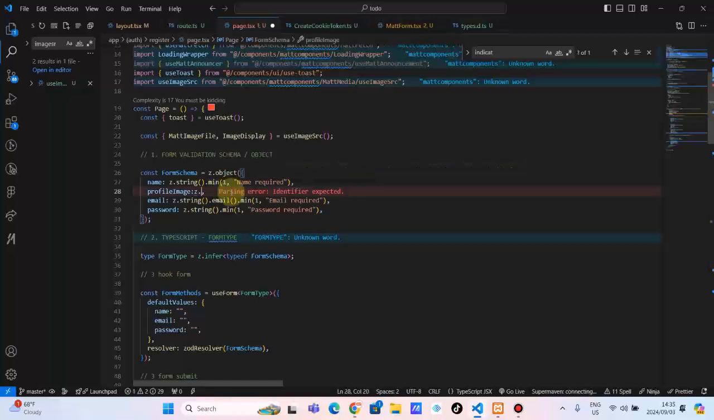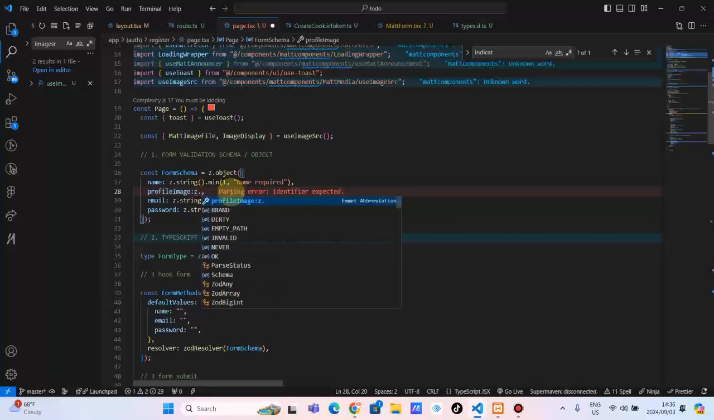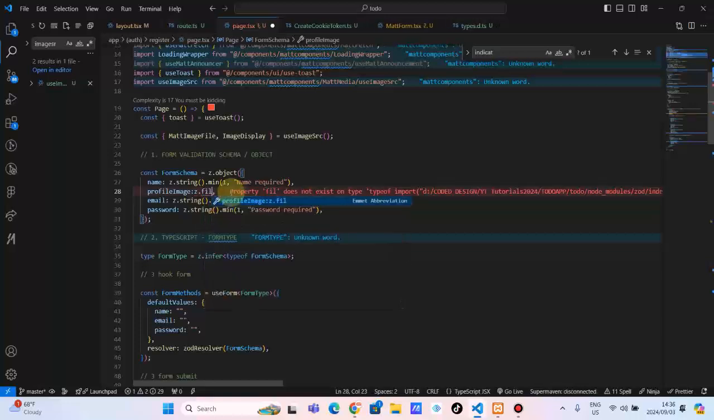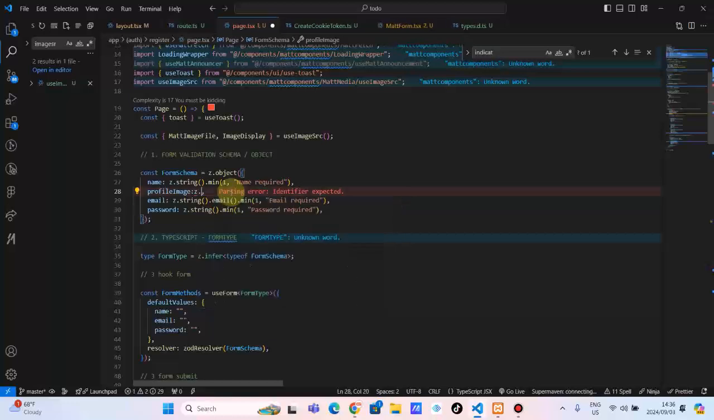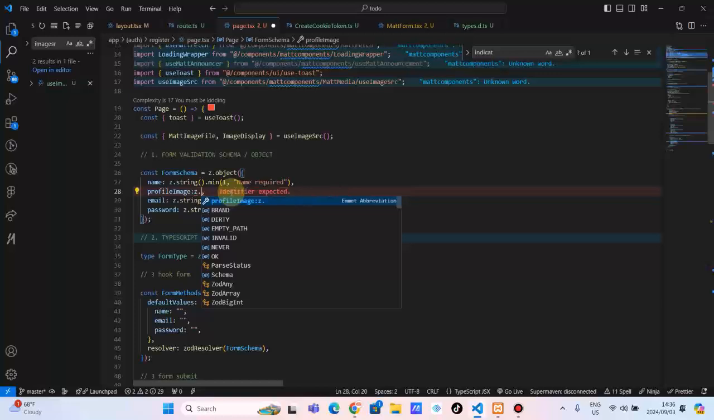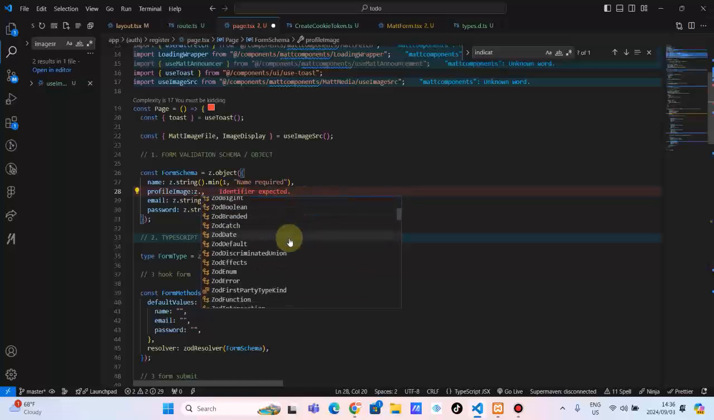Let's see, does Zod have a file type? Let's try this one, I'm just testing, just to see what's there. As you can see, guys, it doesn't have one. It might happen that there is a way to validate for a file in Zod besides how I know it. As you can see, there are a lot of options here, but we are not going to get there.